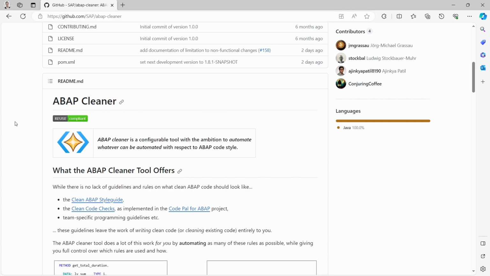Basically, as mentioned, the ABAP Cleaner is a configurable tool with the ambition to automate whatever can be automated with respect to ABAP code style. And within this video, I would like to really highlight this great tool. I really recommend using it, and I would like to show you how to install the ABAP Cleaner, shortly explain how you can use it and what great advantages it will give you in your daily work within ABAP programming. And basically, first, in order to use ABAP Cleaner, there are two possible ways.